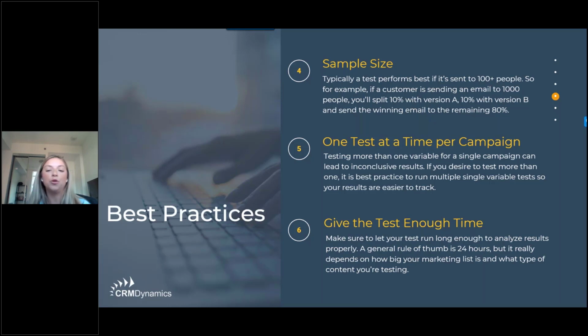For example, if you wanted to test how a subject line performed in an email and a CTA button, and you test those all at once, how can you really get the best results? Because they're being tested at the same time, you're not really sure what's driving that key factor.